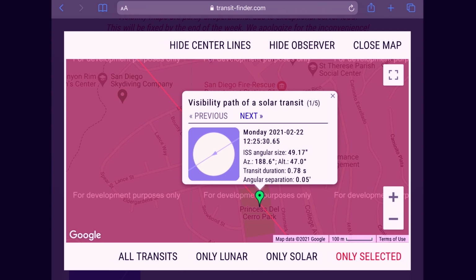You can see that my pass will be on Monday, February 22nd of this year, and it'll occur at 12:25 p.m. and 30 seconds. Next, you will want to pay attention to the ISS angular size, which is 49.17 for this pass. That tells me that the ISS is going to be higher in the sky and will appear bigger in frame. The higher the number, the better.